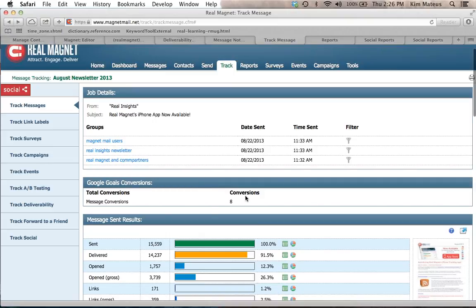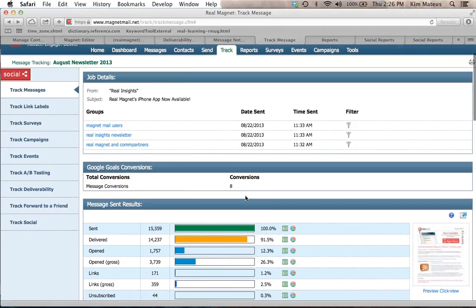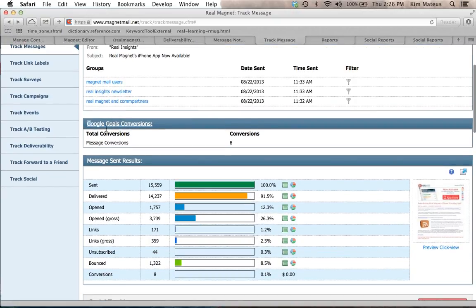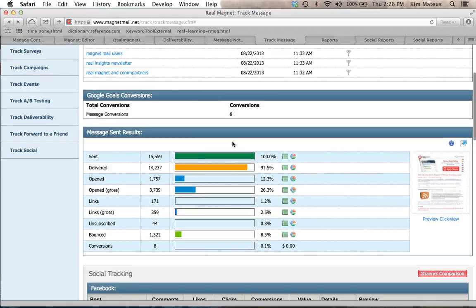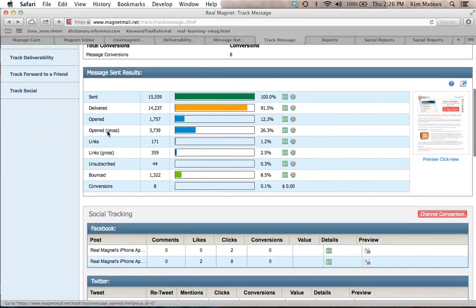Taking advantage of our integration with Google Analytics is a very wise idea. If you guys are selling tickets to your annual meeting, or even if you just want to track free report downloads, basically any website activity that you want to track, if you've got that set up via a Google goal, we're able to tell you, this email resulted in 8 conversions. You got 8 sales from this email to your annual meeting. So that's really neat. Down here, we're going to show you all of those standard metrics on a message-by-message level.